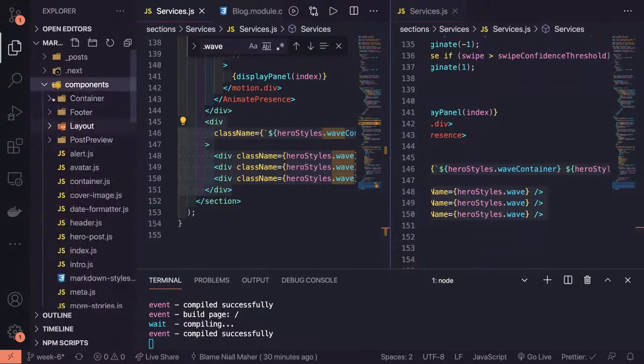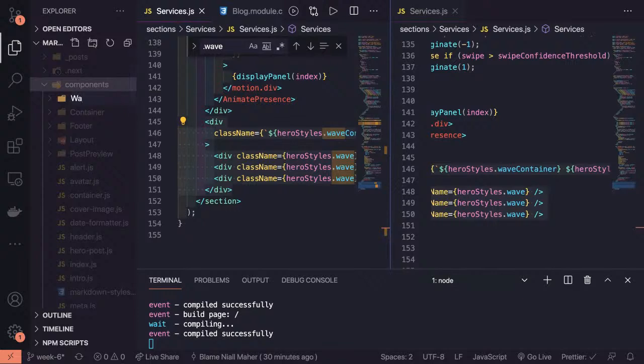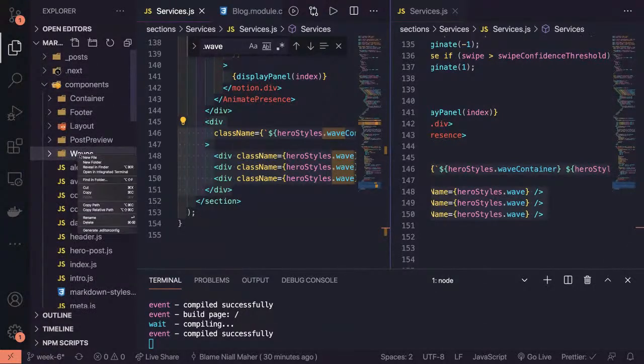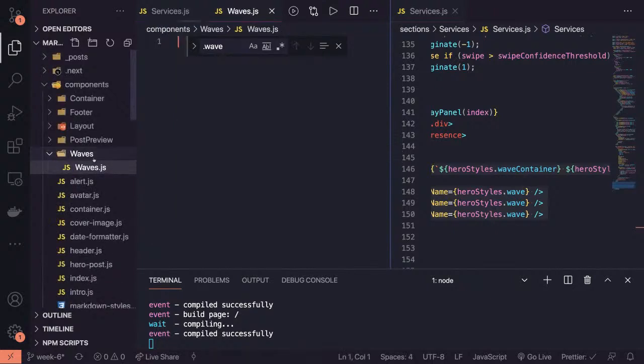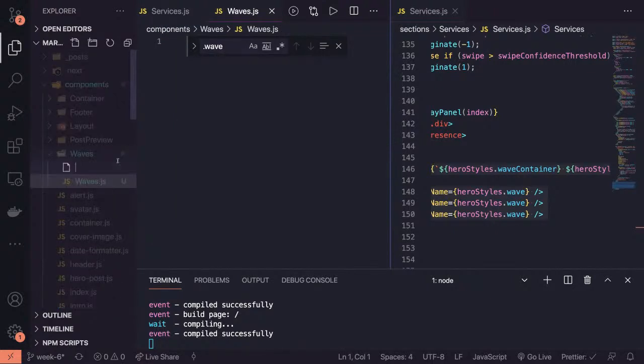And then in the components itself, I'm going to create a new folder called waves. And the waves are going to take some styles, I guess. New file, waves.js. And a new file of waves.module.